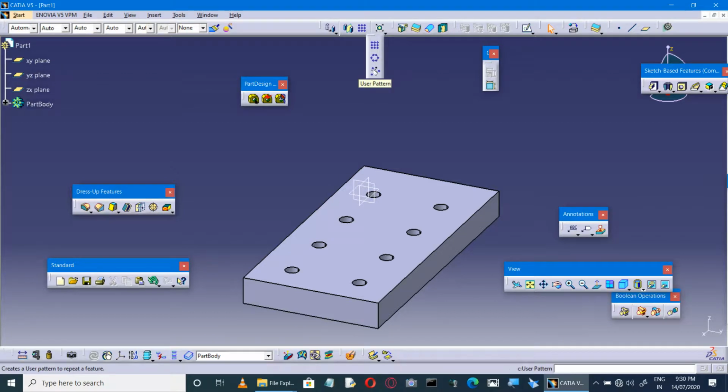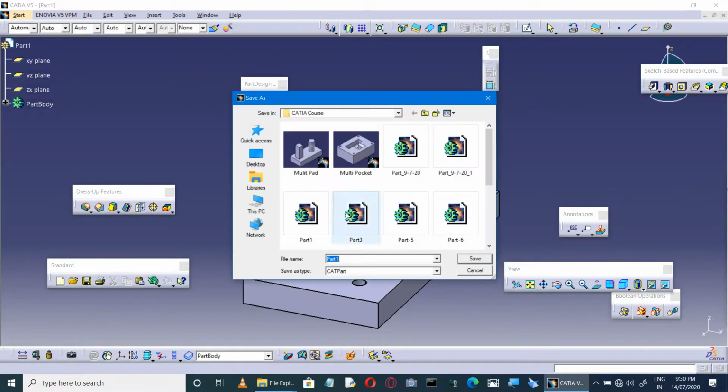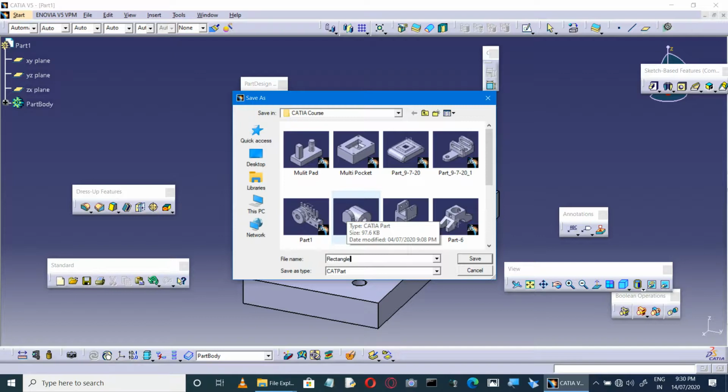Now this is the use of the pattern. The other patterns are circular and user defined, or user pattern. We'll go for these two: one is the rectangular pattern, another one is the circular pattern. I think this is clear, the rectangular pattern. Next.